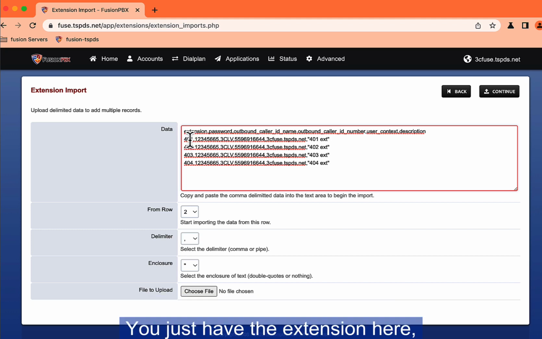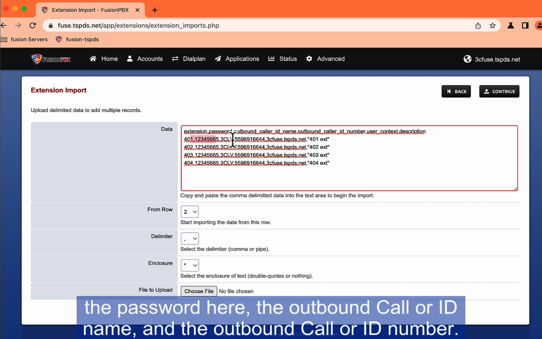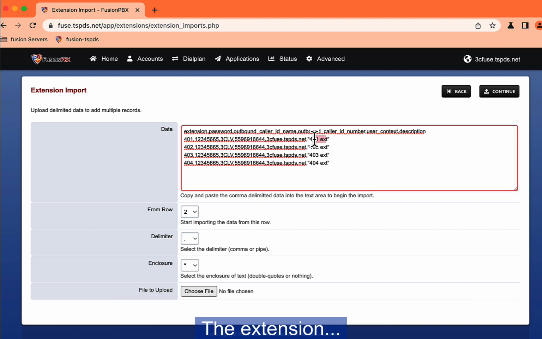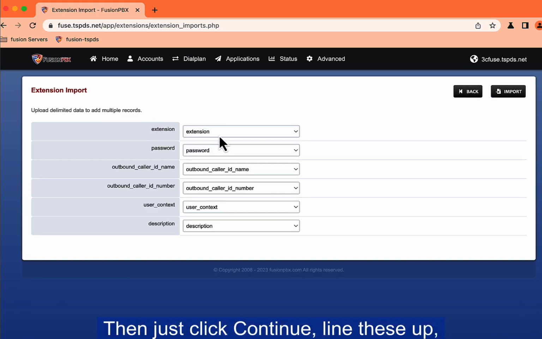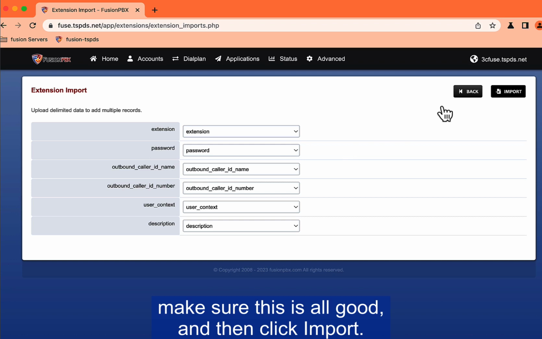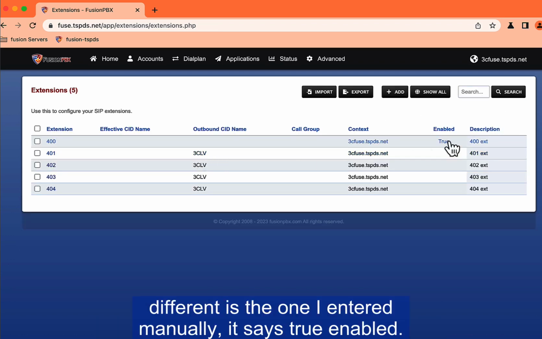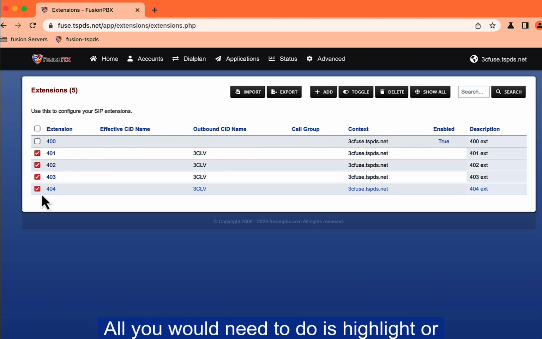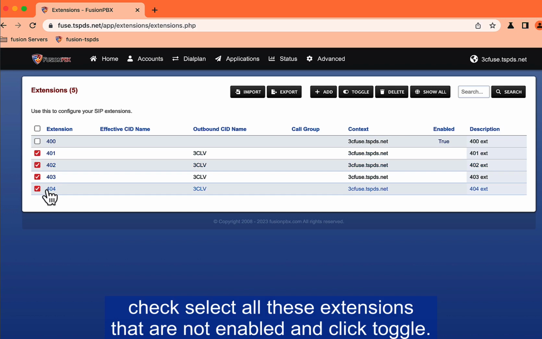And so you just have the extension here, the password here, the outbound caller ID name and the outbound caller ID number. And then the domain is here, or the tenant is here. The extension, the description. And then just click continue, line these up, make sure this is all good, and then click import. And so now the only thing that you'll see that's different is the one I entered manually, it says true enabled. The other ones don't have that. So what we need to do is highlight or check select all these extensions that are not enabled and click toggle.